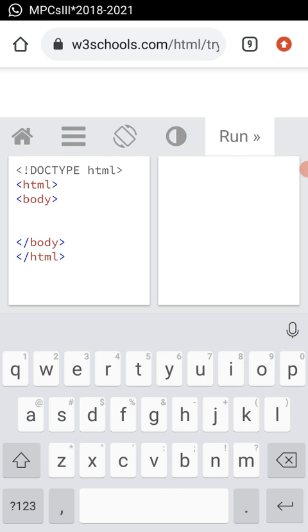In HTML, tables are defined with a table tag. A table is divided into rows and each row is divided into data cells.